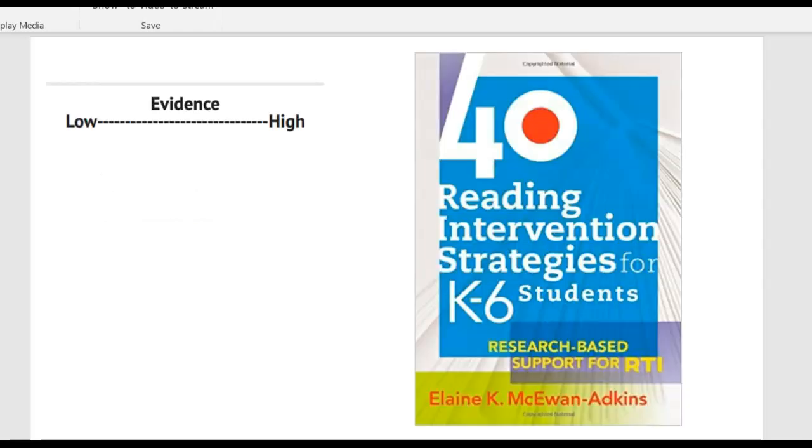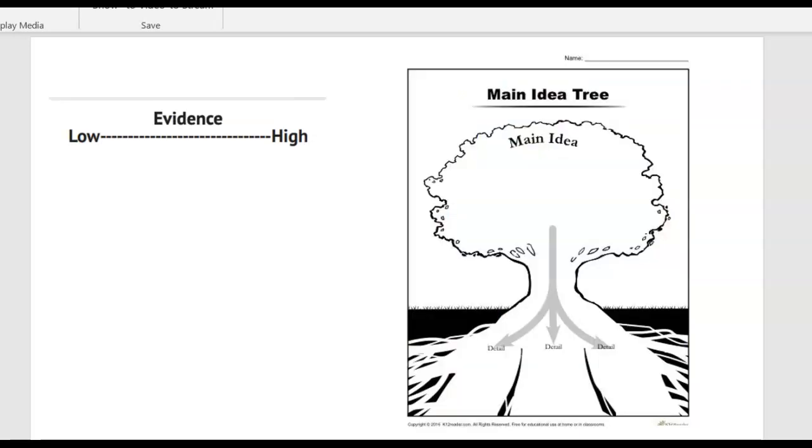So here we have 40 reading intervention strategies for K through 6 students. And you can see here that this is a book and there's a bunch of reading intervention strategies in here. Giving just a minute for you to think about whether or not you think it's low or it's high. And in this case, this is something that most likely would be highly research-based. You can see on the cover it says research-based support for RTI. You most likely would find some evidence-based strategies in here for a learner.